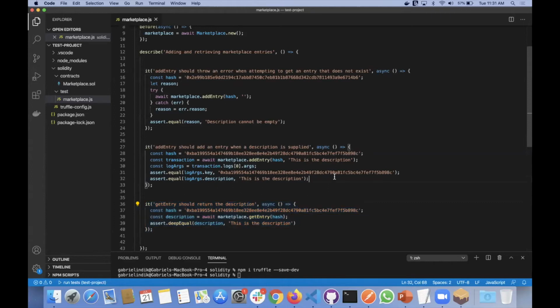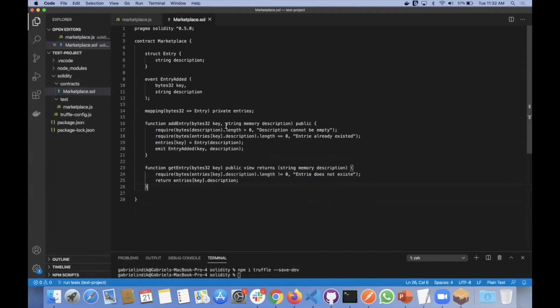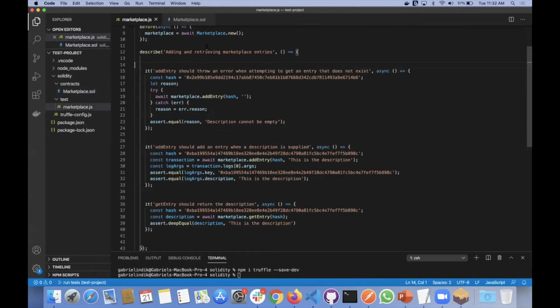So let's take a look at this a little bit more in detail. The first one is basically saying that if I am going to add an entry with no description, then that should throw an error. Remember, in our smart contract it says that the description cannot be empty. So if we run this test, it is going to throw an exception, and then we check that the exception contains the information that is written in the smart contract.